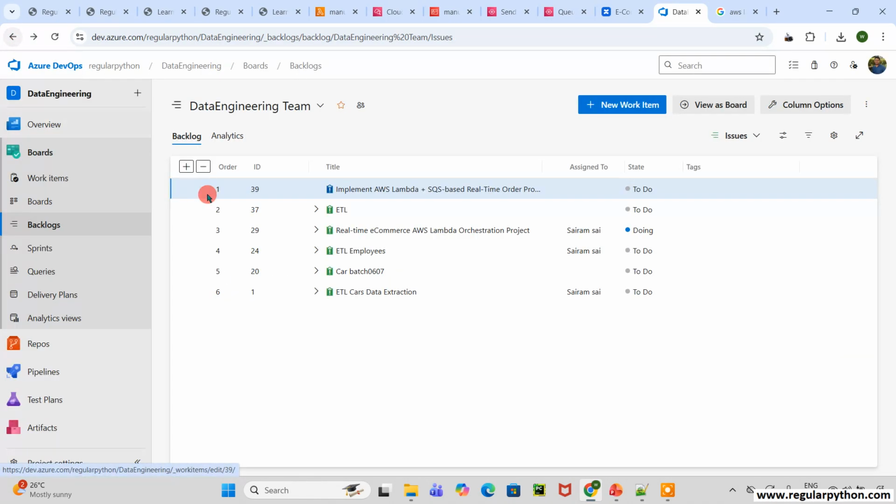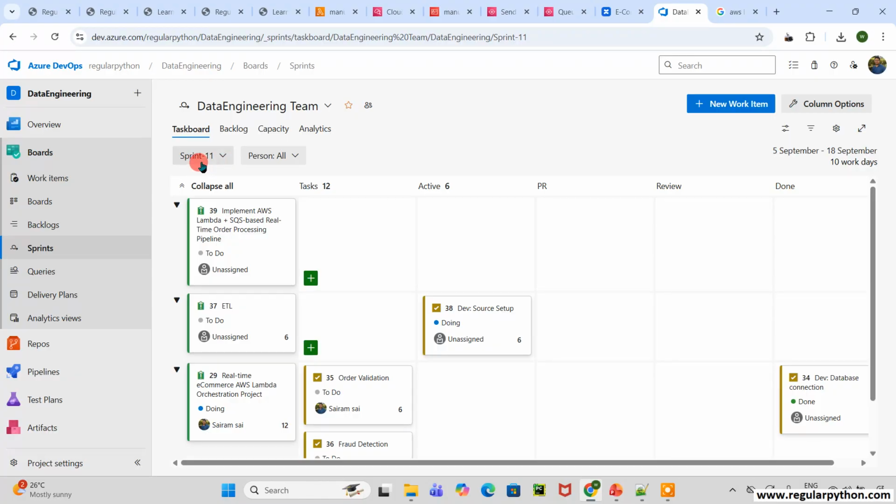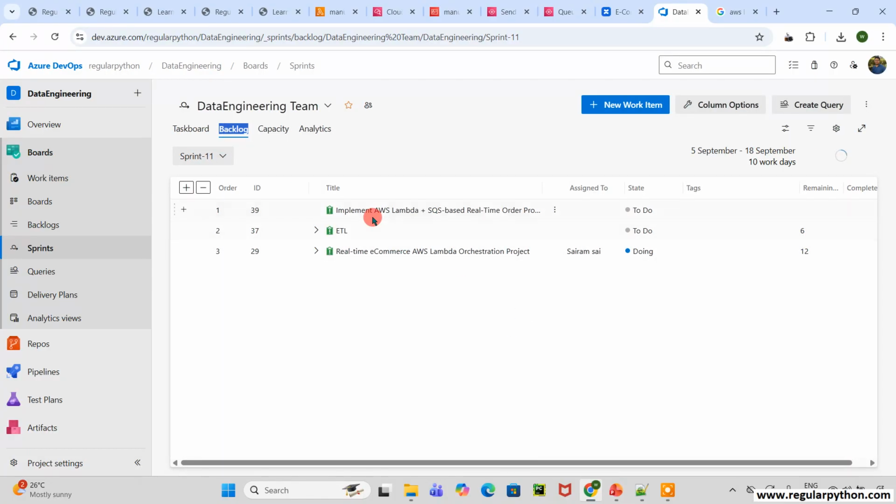Let's go to the current sprint. Current sprint is sprint 11. Just imagine sprint 11. Let's go to the backlogs. So daily you have to discuss with your team about this implementation.